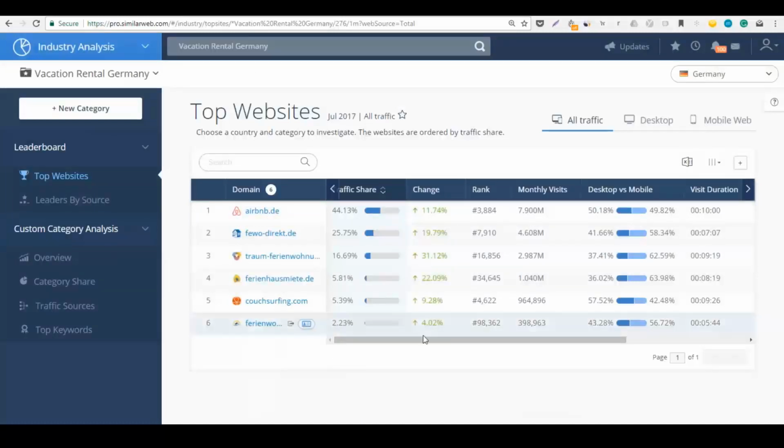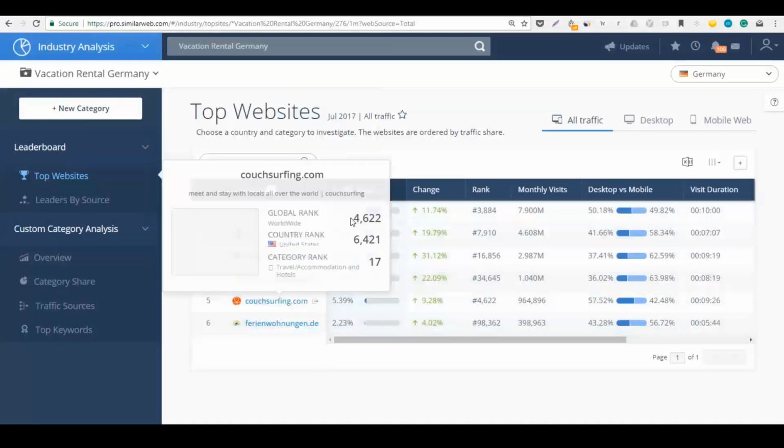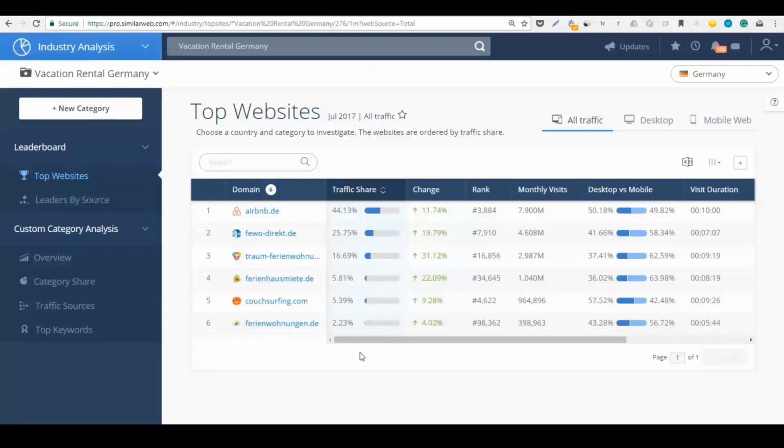And here I have a really good view of how much traffic each one of those websites generates in the overall industry. So if you combine this percentage, this is the 100%. This is the whole pie, and this is the share of traffic, basically market share, that each one of the companies generates. So Airbnb is the market leader with 44% market share. FreeDirect is the second one with 25% market share, and then you have the rest. So this is traffic share, which is a really good indicator of market share.